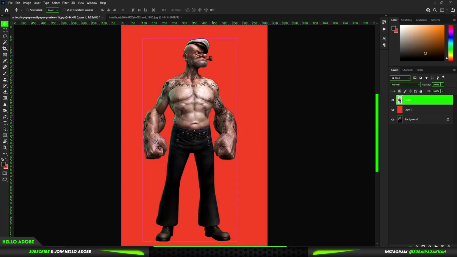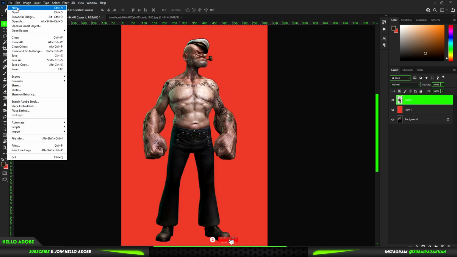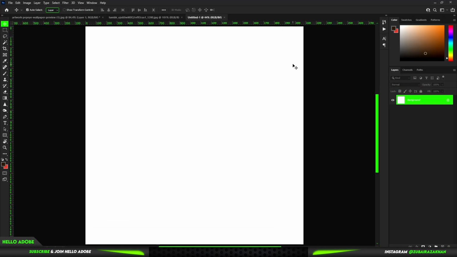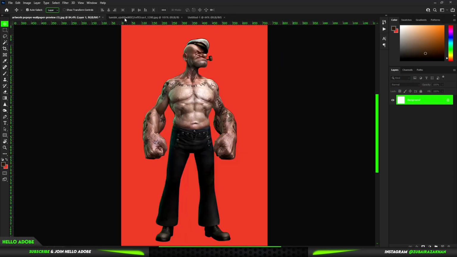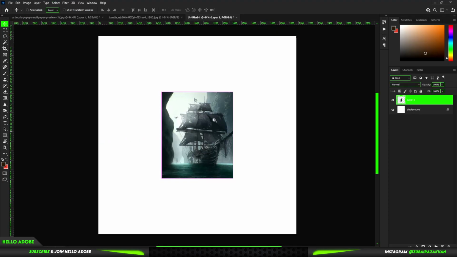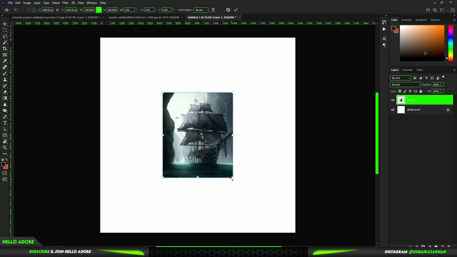So guys, finally image को crop करने के बाद अब हम एक new document file open करेंगे जिसका size होगा 2080 by 2080 pixels. जो manipulation pictures हैं उनको drag and drop करके new document file जो हमने open करी थी उसके ऊपर placed करेंगे.